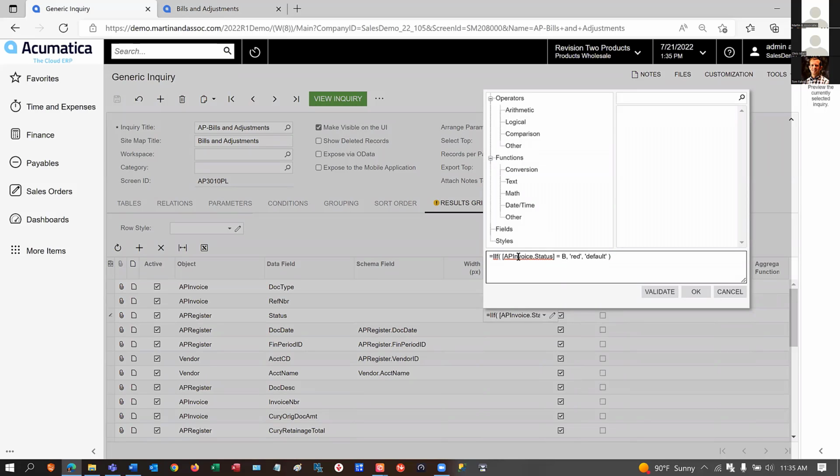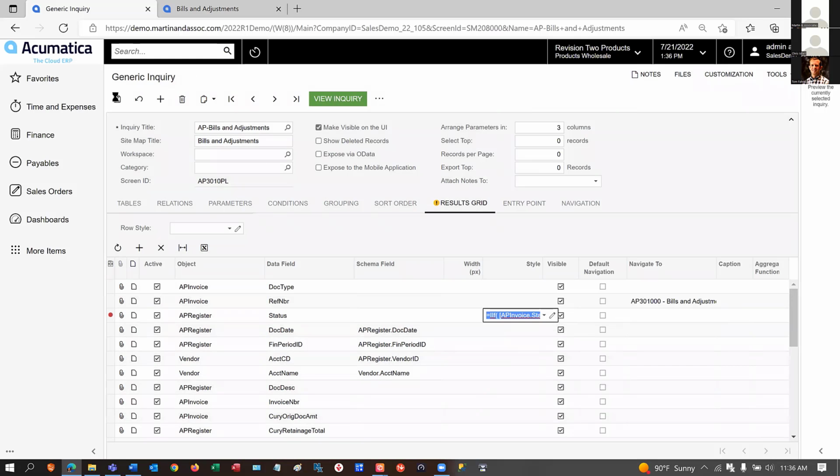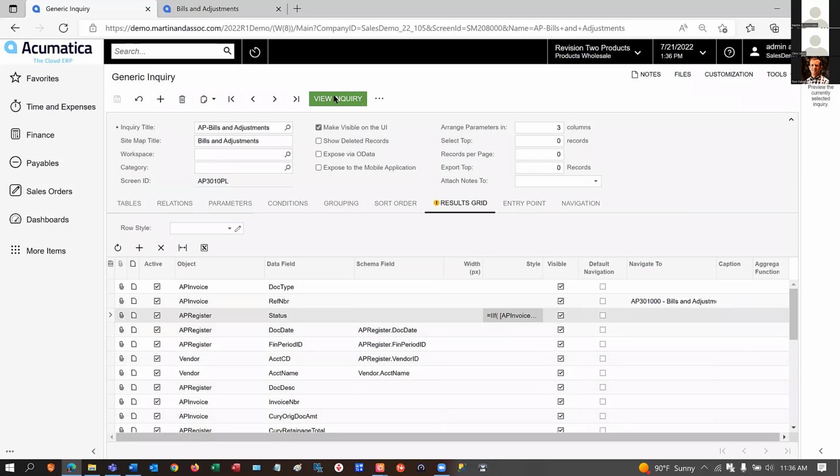So I'm basically saying, based on the AP invoices status, and I'll show you a quick trick to discern why I put the character B in there. This styles menu, if you haven't used this before, it's gotten a little broader as far as the colors that are available. Literally, they have bad equals red and good equals green predefined in there, but there's all sorts of other colors that they've predefined. We put in an expression, a conditional check, an if then. Okay, and that's saved. And let's go view our inquiry now.